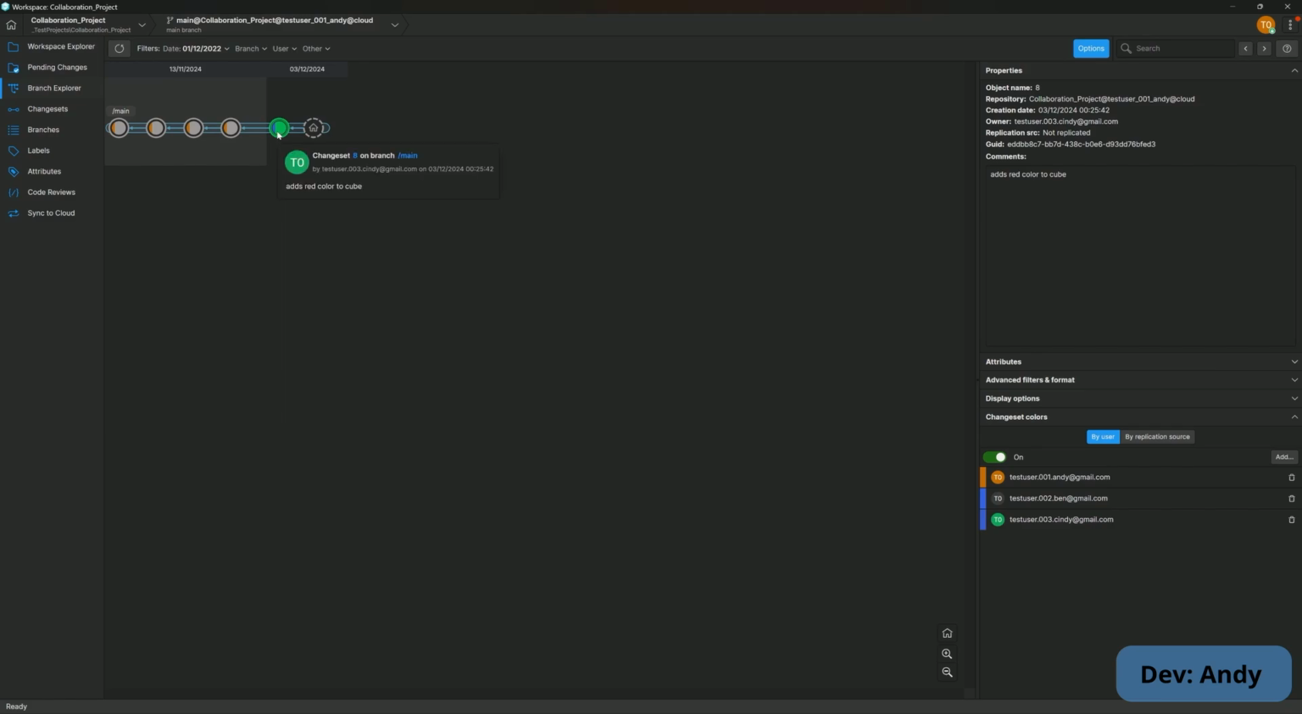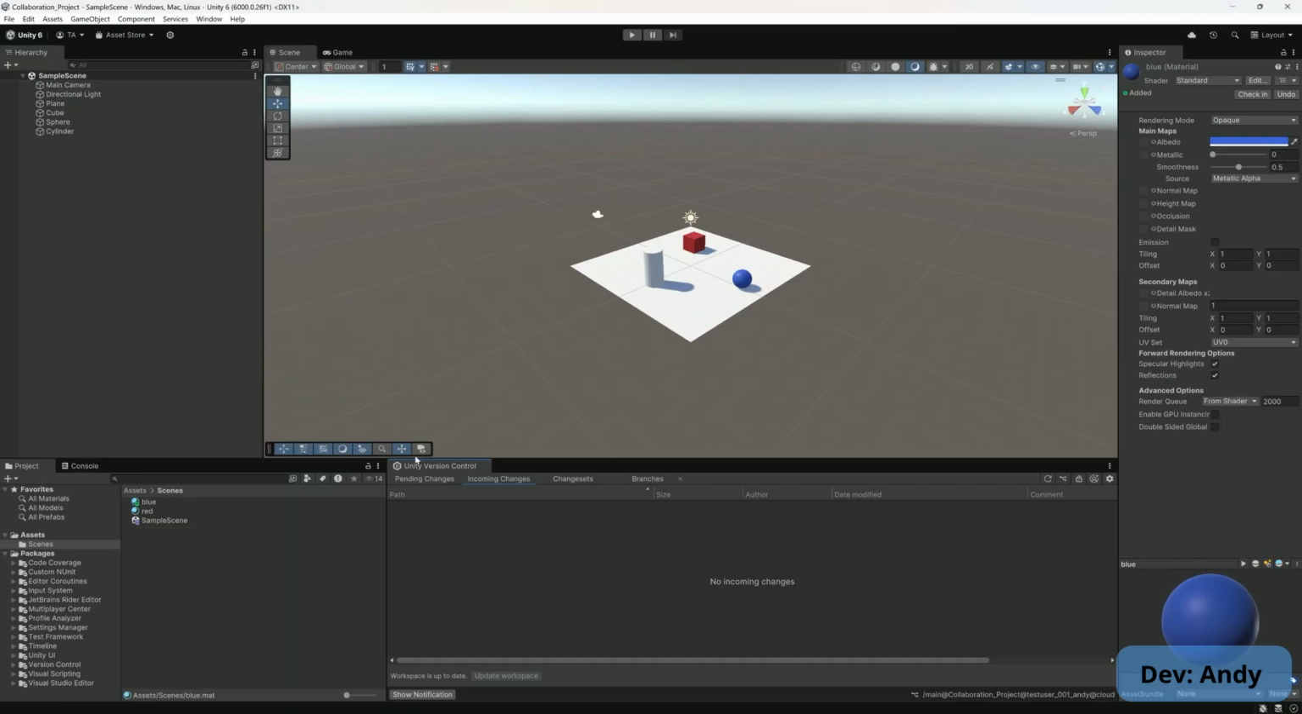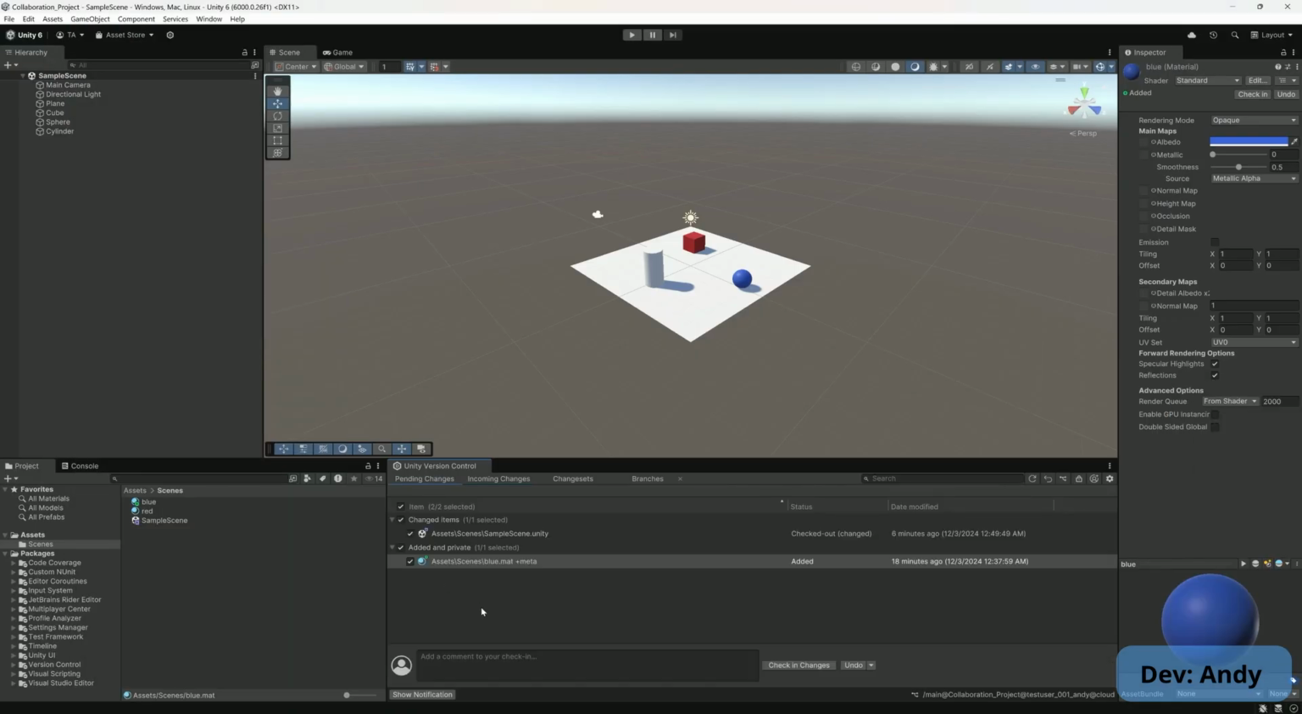If you look closely, you can see that this change set has Cindy's color, so it has a blue color on the change set, which means that Cindy's change set is now incorporated on Andy's side. But Andy's changes, making the sphere blue, they are still listed as pending changes, obviously, because Andy did not check them in yet. So back in Unity, here we have our changes. Let's quickly check them in.